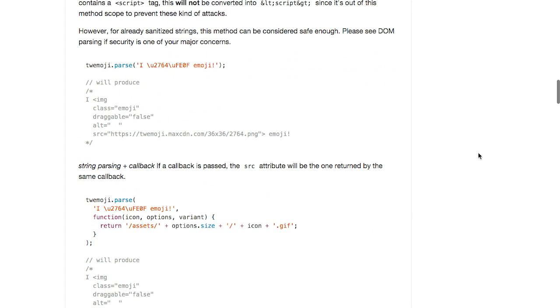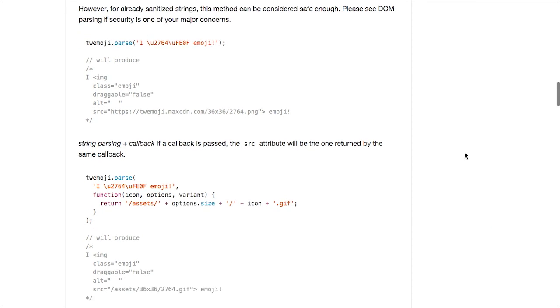Throw that in your page, and then call this twemoji.parse method, and you pass a string with the emoji character code in there, and it will give it a class of emoji, make sure it's not draggable, and even replace it with one of the images that are included in the library.